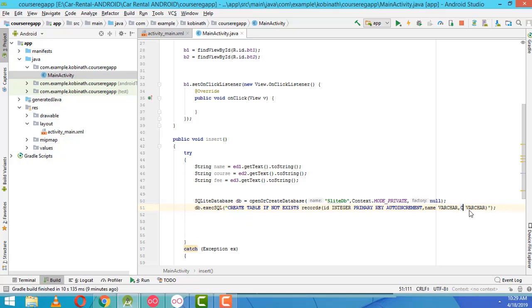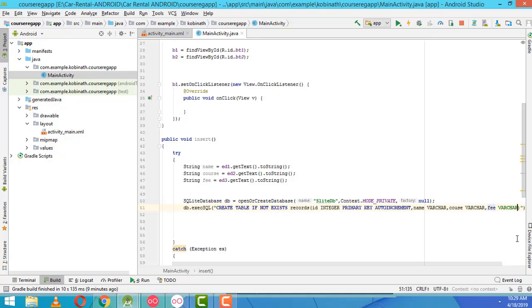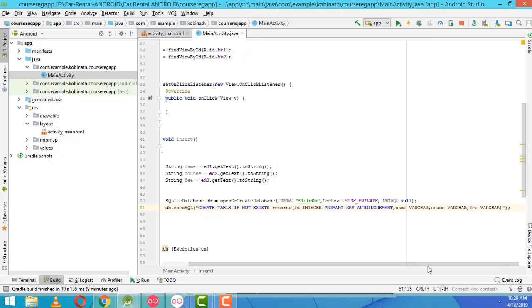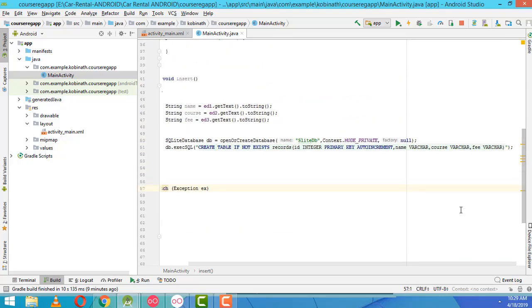Sorry, you have to make this one as simple, very easy to identify data type and column names. Name, course, and the final one should be fee, which I make as varchar, Control C to copy, Control V to paste here. Right, that's the thing you have to write. Id integer primary key auto incremented, name varchar, course varchar, fee varchar. Right, that's the thing you have to write first.